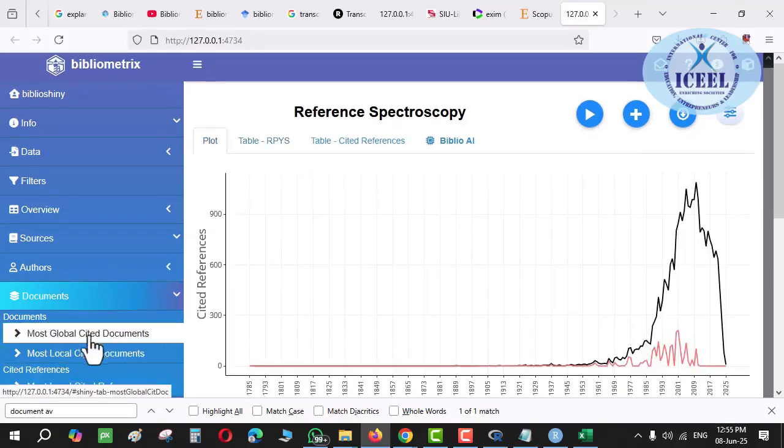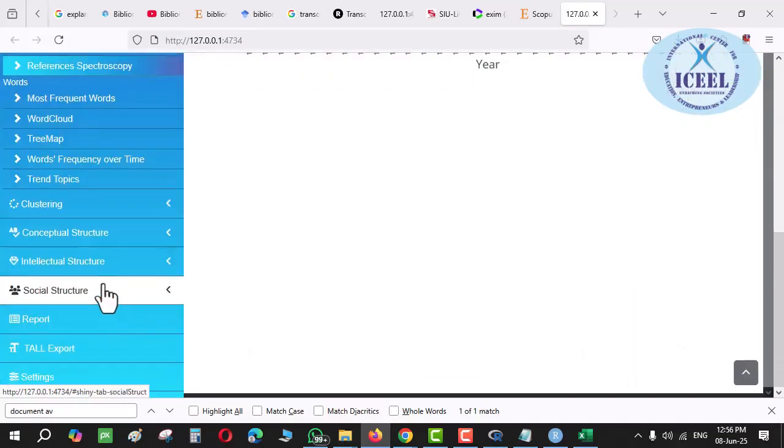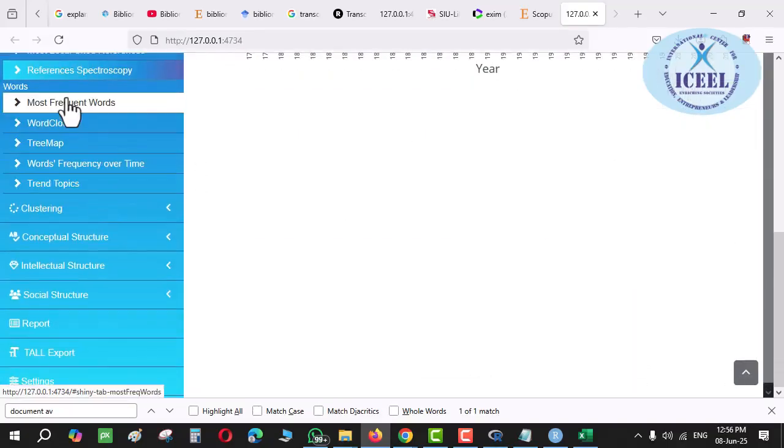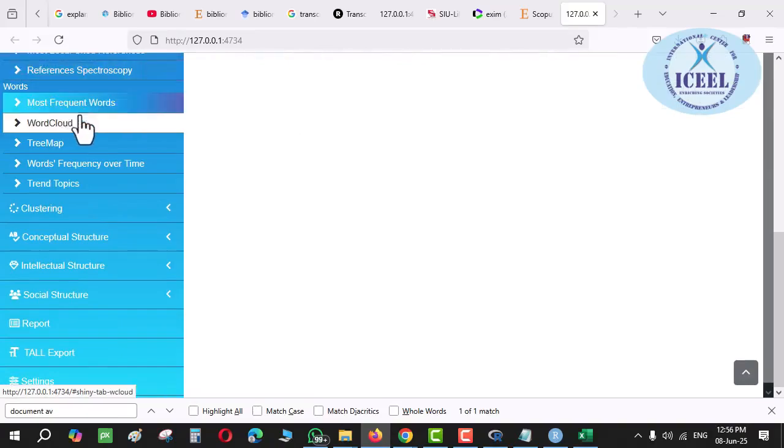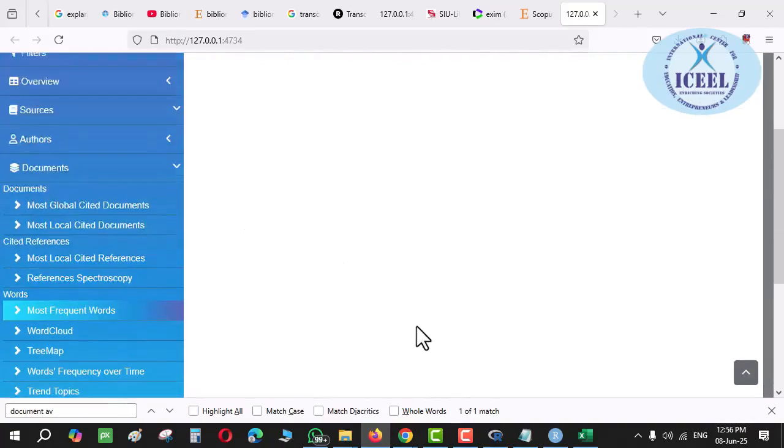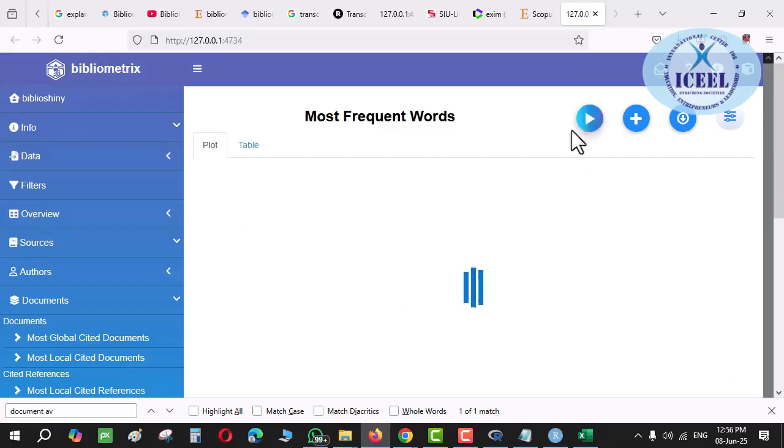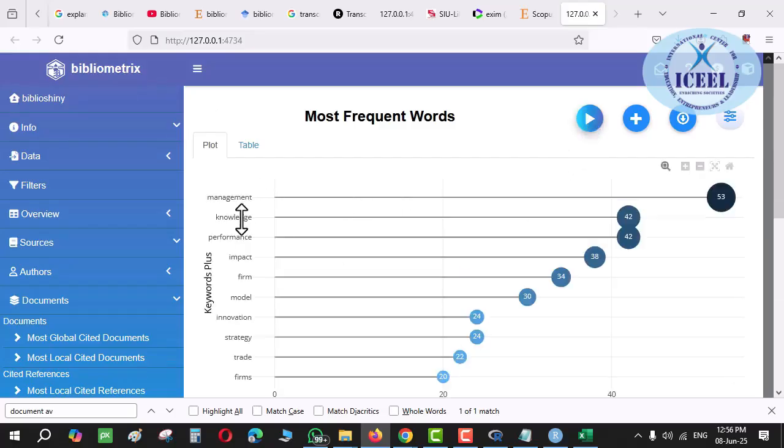Now next is what? Most global cited, कौन सा था नीचे? तो ये ऊपर चला जाता है ना, फिर पता ही नहीं चलता. हाँ, word. Most frequently used words. Which words are being frequently used in your research? Management and this database. Now what would this do?